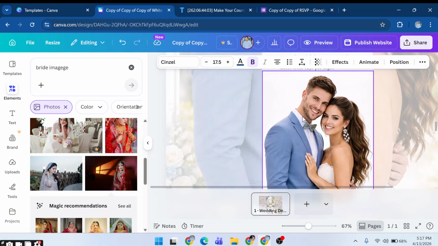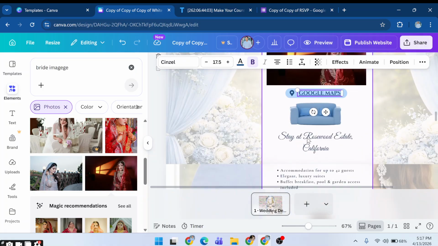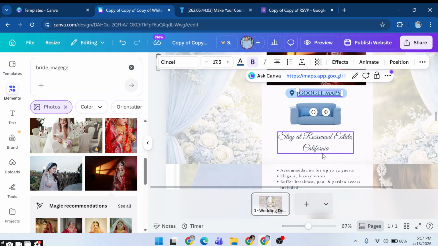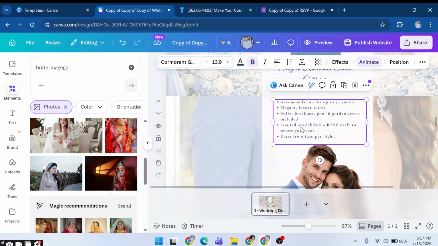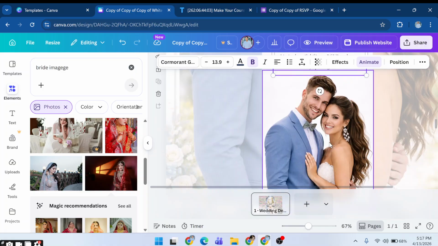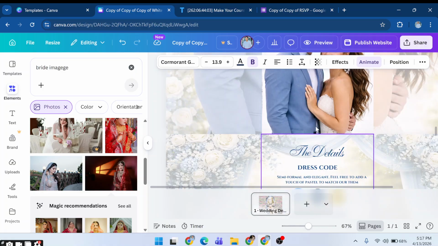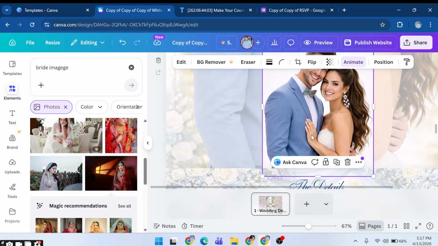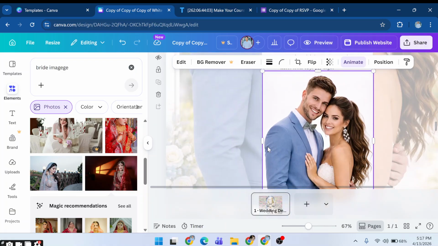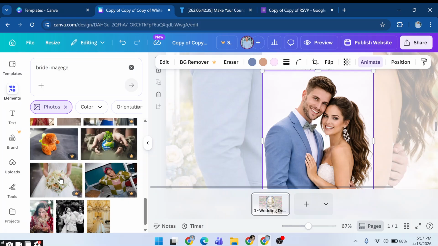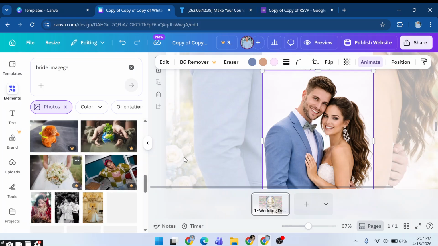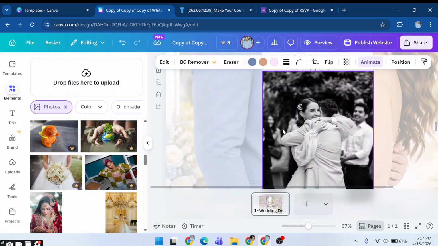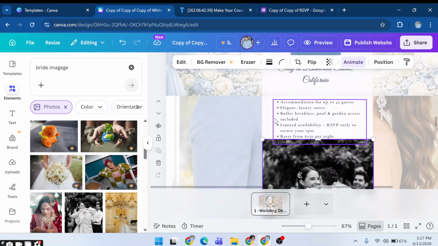Next is the accommodation details. Like if you are staying at Restwood Stable, California, you can edit here the details all according to your wedding details. Next, if you want to change the images, as I say that all these images, everything is editable. You just pick and drop here the images. Like I can pick this image and I want to add this one. Okay, that's it, image is added.